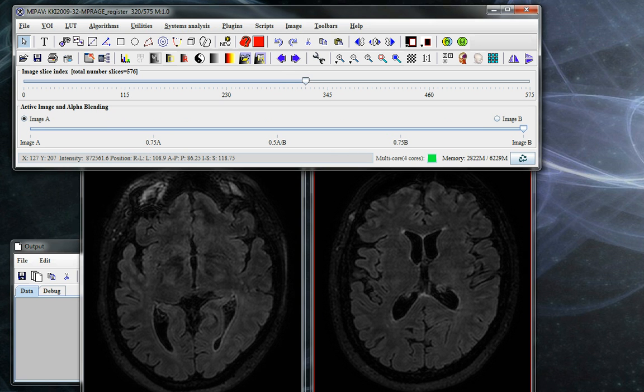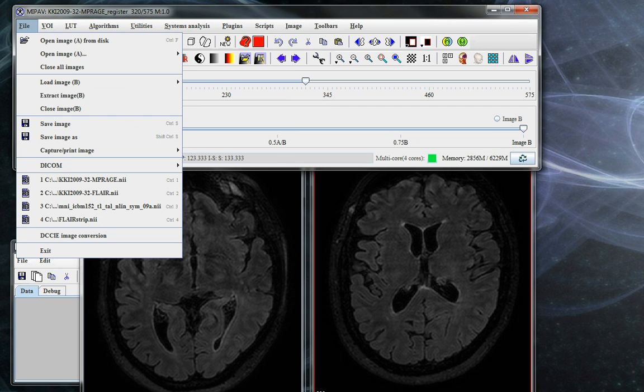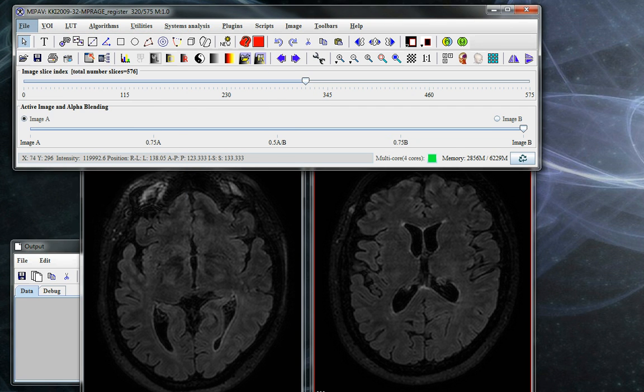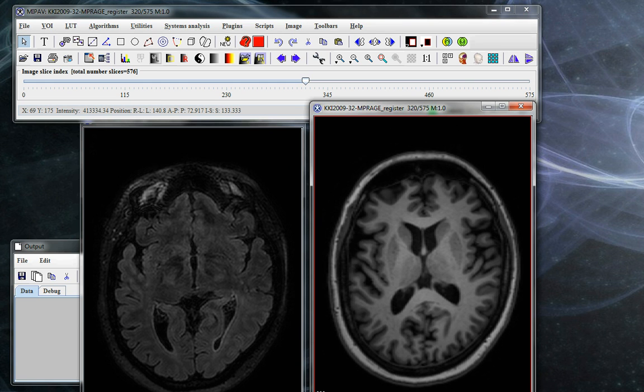So if we're done with the overlay, we can then go back up to File and hit Close Image, and that'll close the overlaid image and bring us back to our MPRAGE that we were originally looking at. And we can go back to the same slice, say, 285.